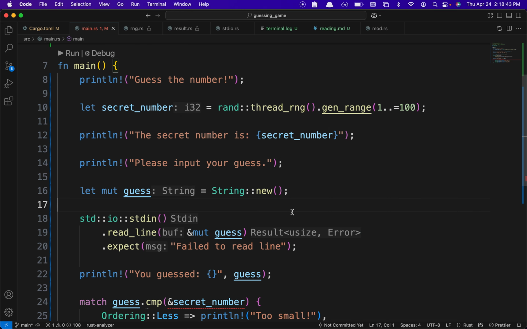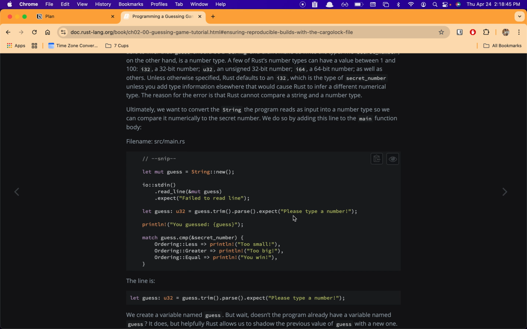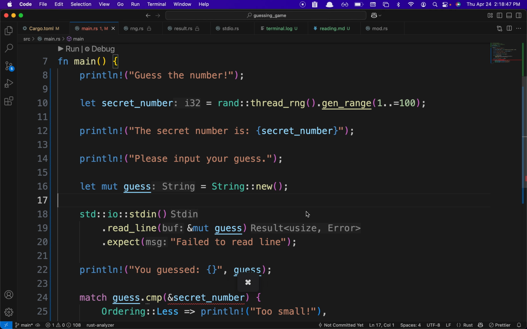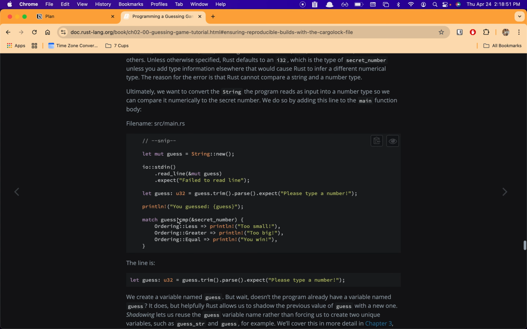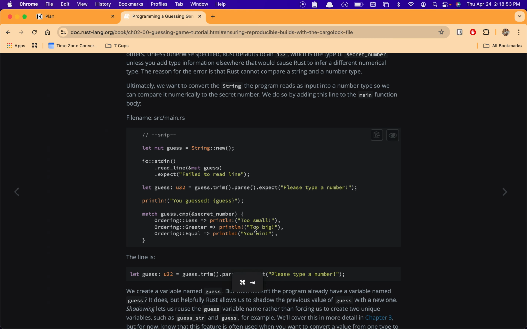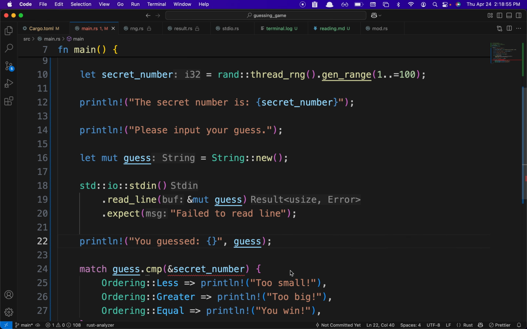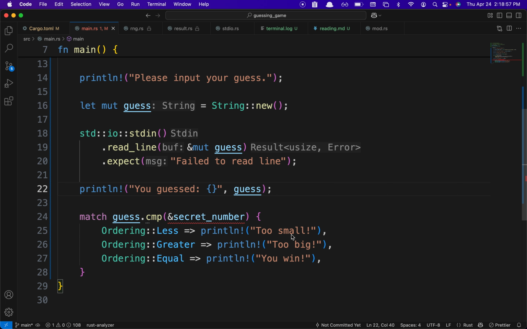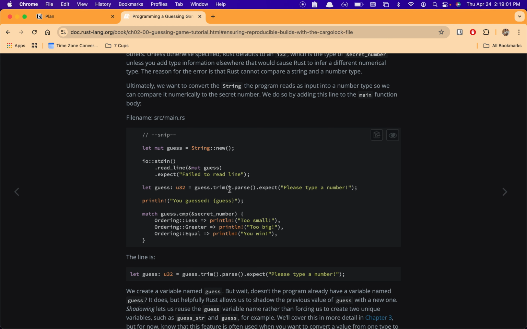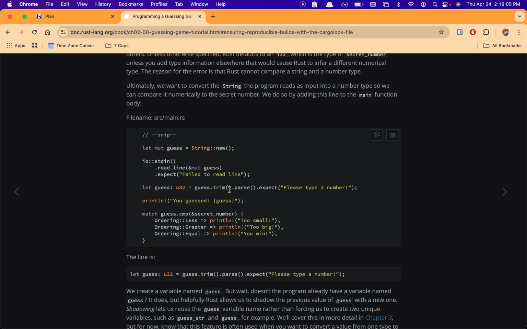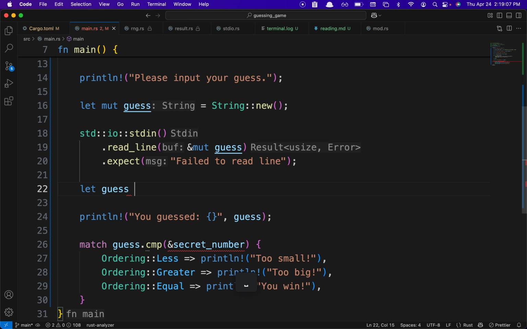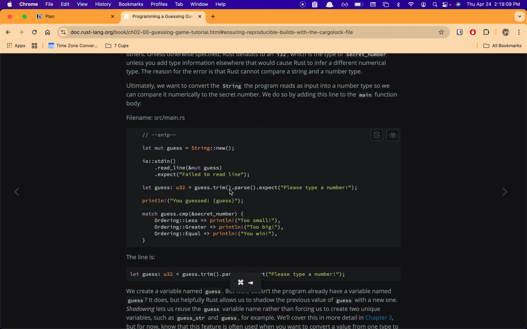So let's see here. After that, we use the same name. I think this is called shadowing. I think this is possible in Rust. So before you print what you guessed, you can actually say let guess equal to.